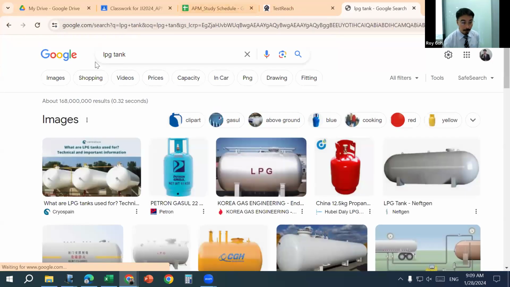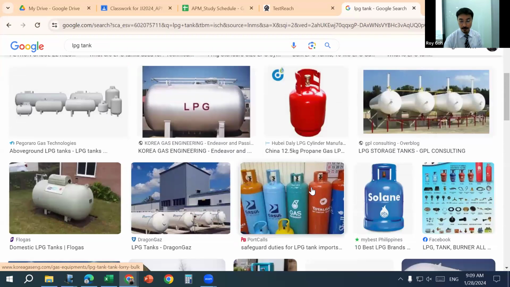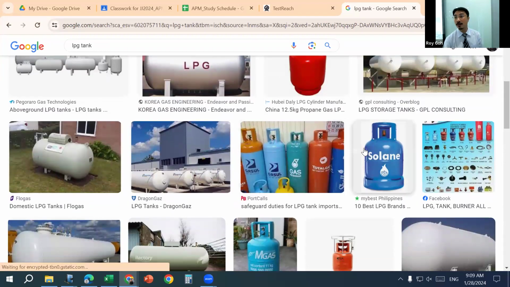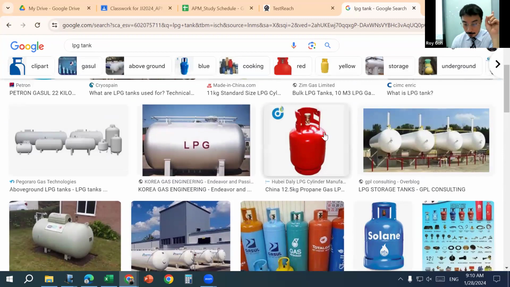Tell me, does your house buy this? Yes or no? What is it for? For cooking. Does your house keep stock? No. Why? Number one, it's ugly, not beautiful. Number two, is it dangerous? Yes, because this thing may leak.